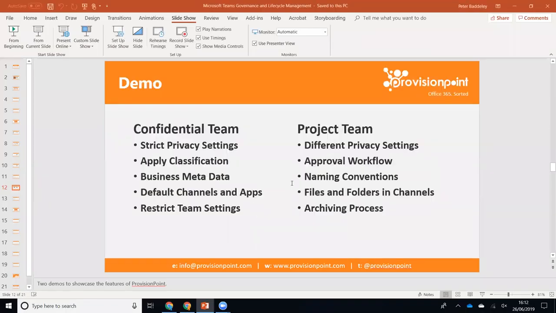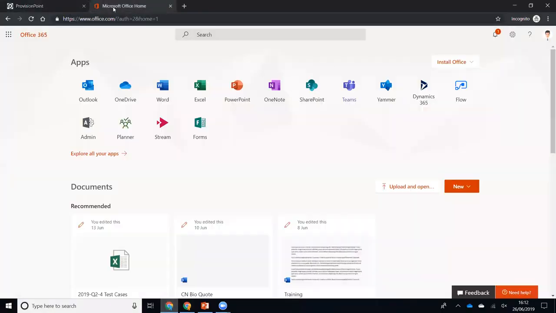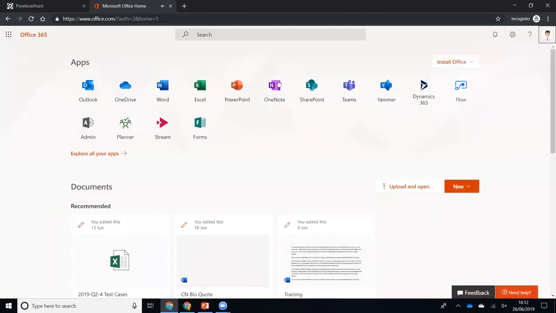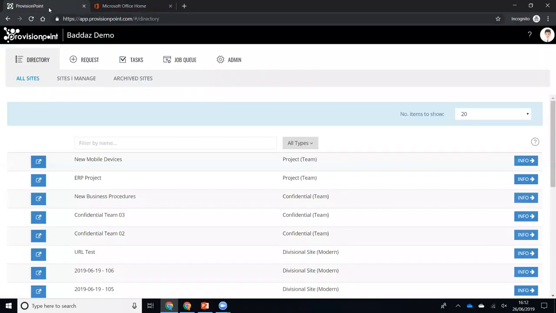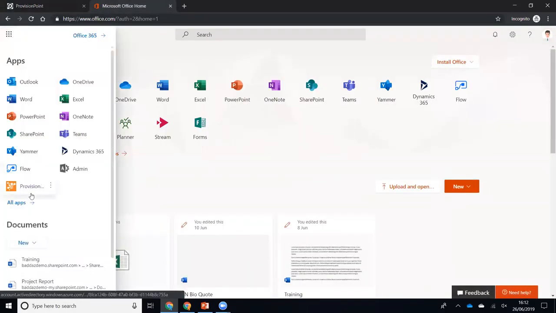So let's dive into our demo. Here I am logged into Office 365. So I'm logged in as myself, Peter Badley. There you go. And I'm going to switch over to the Provision Point app. I can access this just directly within my app launcher here. So it's just an app which I trust into my Office 365 tenant.